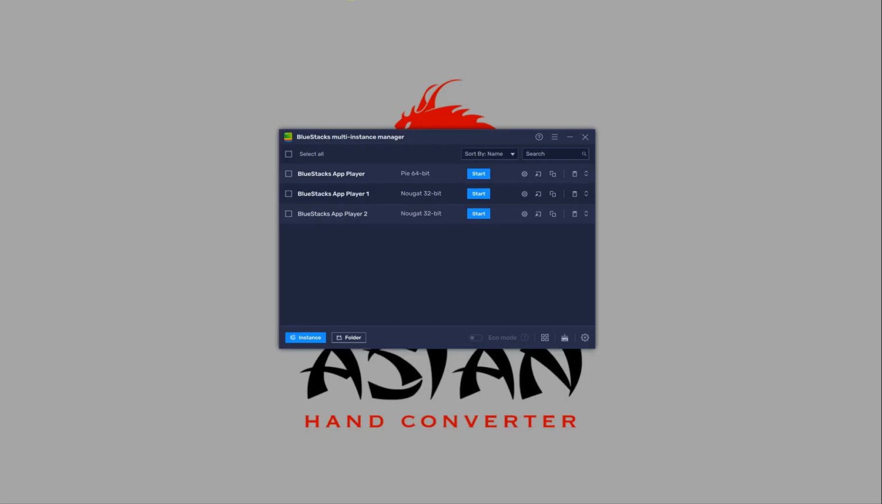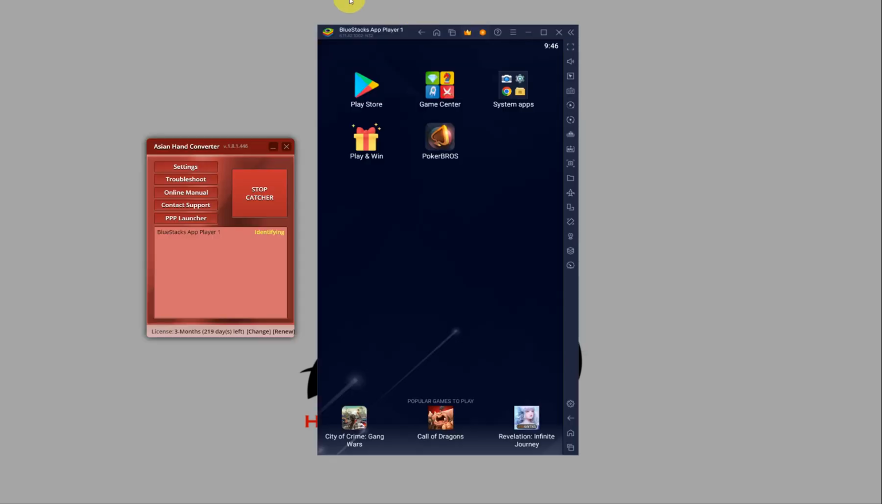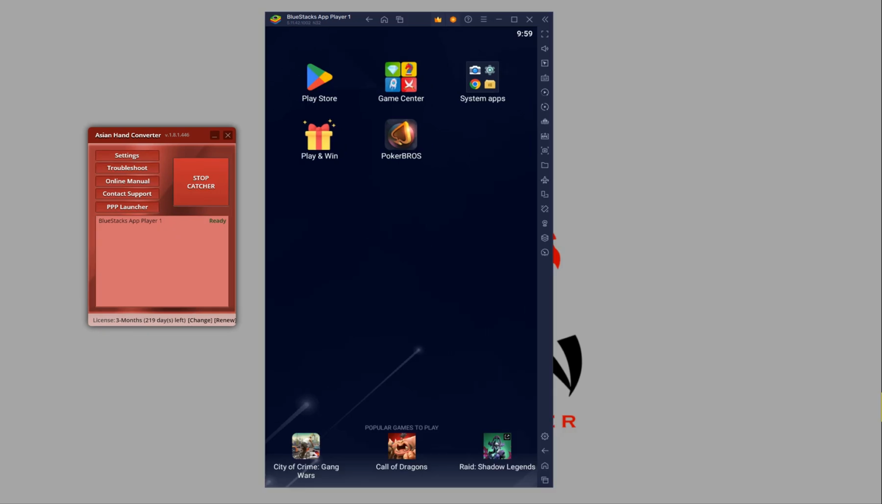Going back to the BlueStacks multi-instance manager, I'll go ahead and launch this 32-bit instance. So I'll just click on Start. And as you can see, on Asian Hand Converter, it's currently identifying the new instance. So just wait for it to finish and also wait for the patching process to finish until it's done. Now, the patching process is done and you will see the ready label here beside the emulator name. We can now launch PokerBros. So go ahead and launch PokerBros.